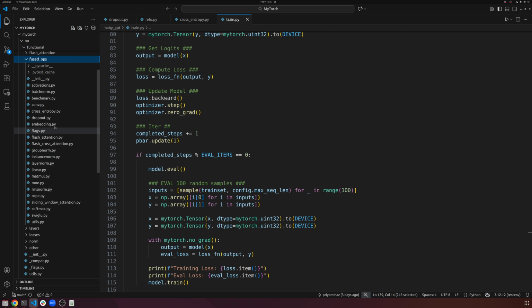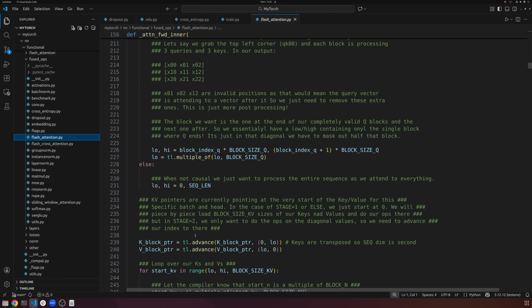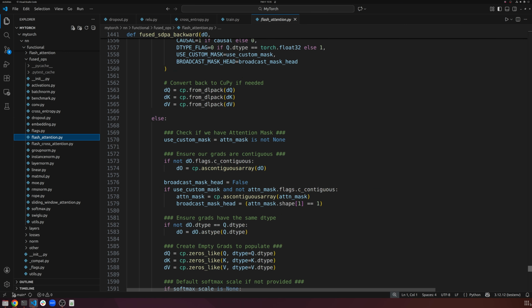We need our embeddings fused. We need cross entropy fused. We need our most important, and this will be the toughest one, flash attention fused. This will be probably the most complete example.